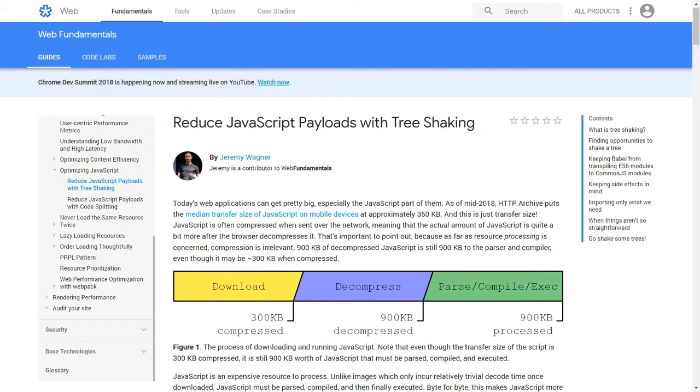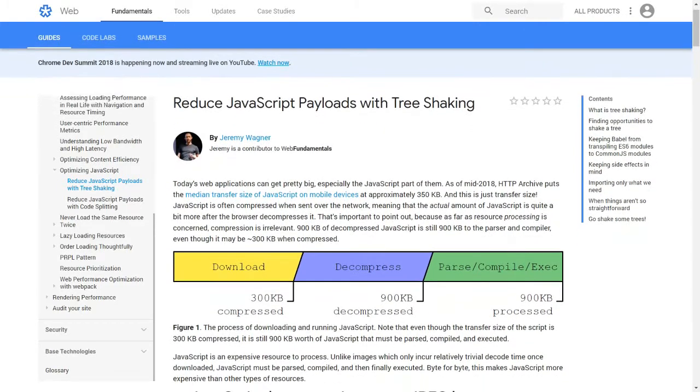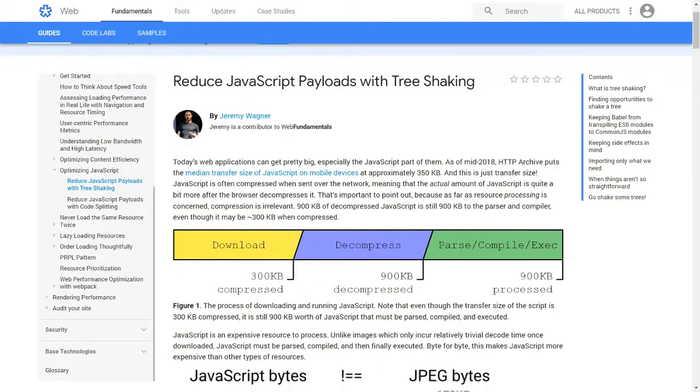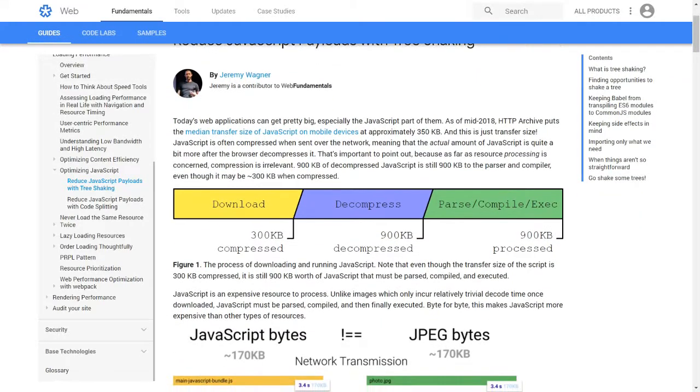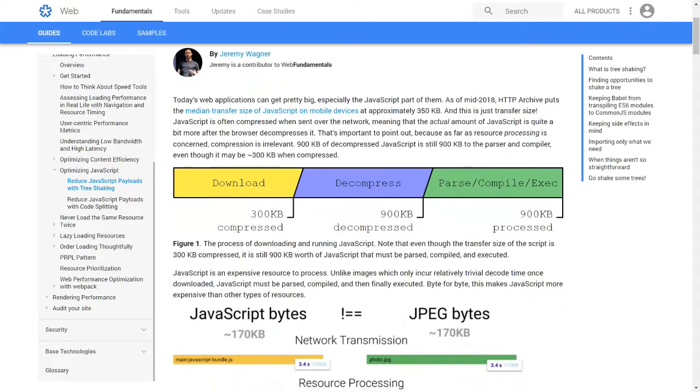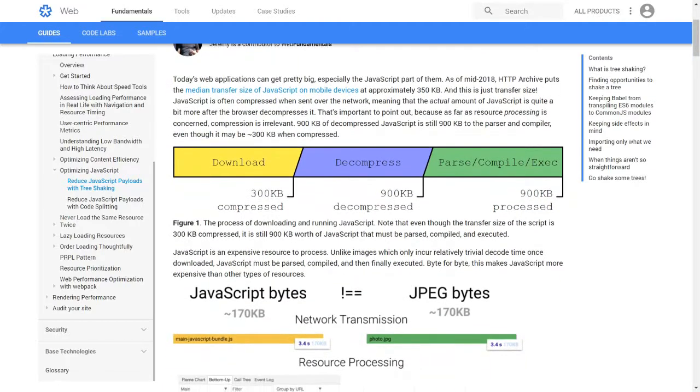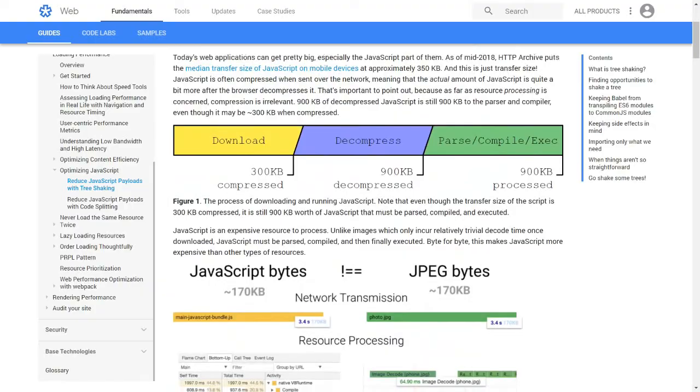Jeremy Wagner published a guide titled Reduce JavaScript Payloads with Tree Shaking. Knowing where to begin optimizing your app's JavaScript can be daunting, and tree shaking might be a good place to start.